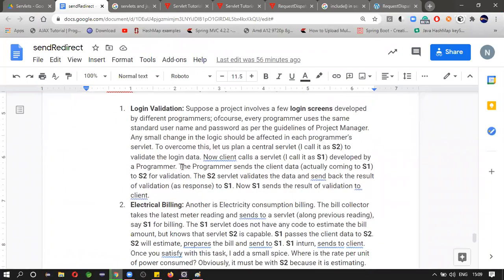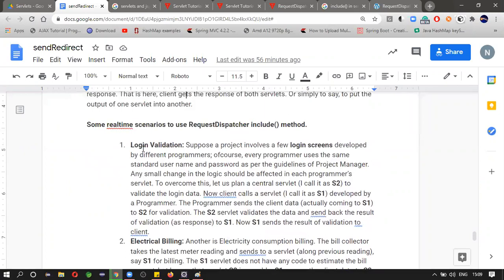So what are the real-time scenarios? See, the login validation. Suppose a project involves a few login screens, multiple login screens developed by different programmers. Of course, every programmer uses the same standard username and password as per the guidance of the project manager. Any small change in the logic should be affected in each programmer's servlet.